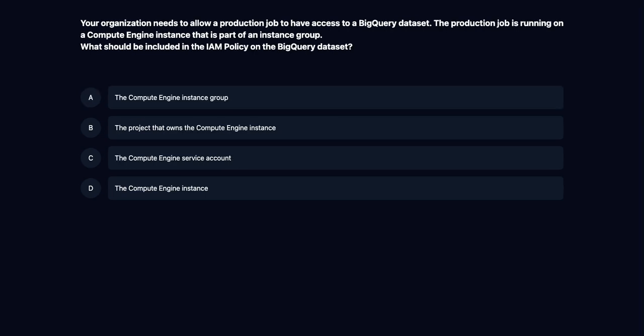Your organization needs to allow a production job to have access to a BigQuery dataset. The production job is running on a Compute Engine instance that is part of an instance group. What should be included in the IAM policy on the BigQuery dataset?